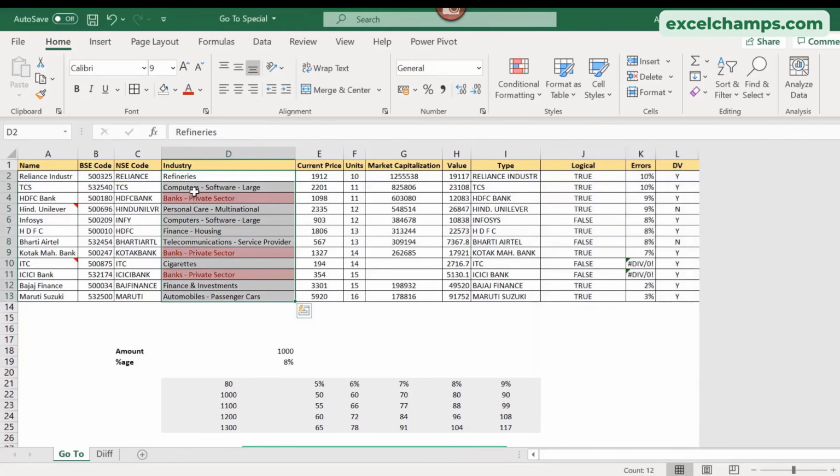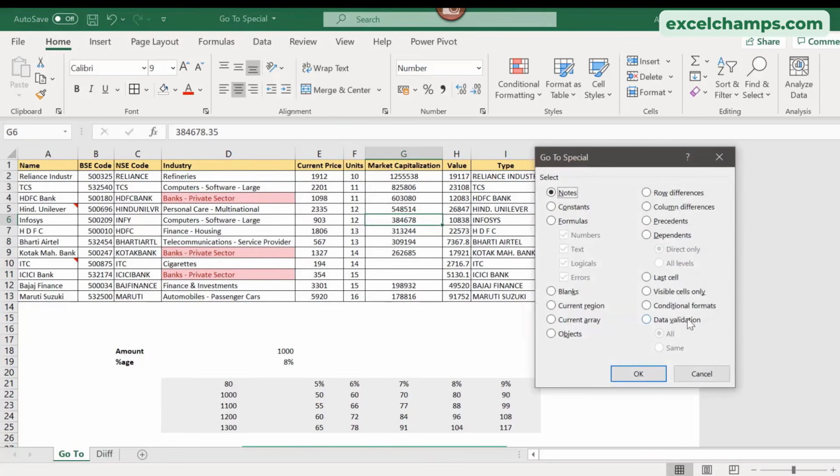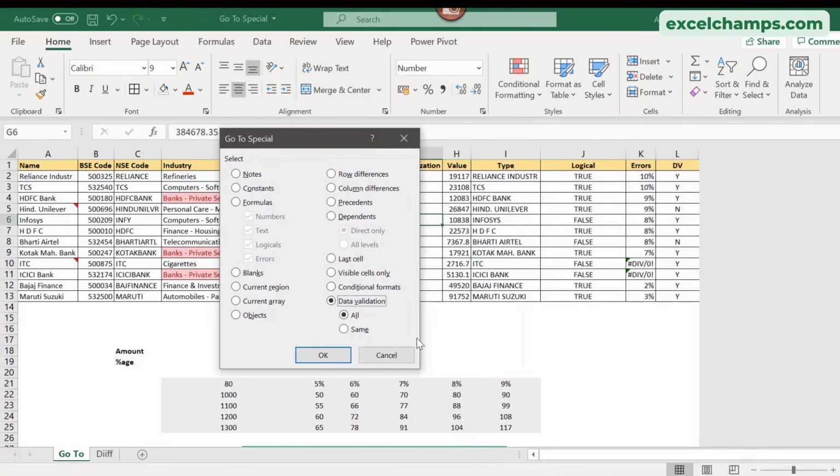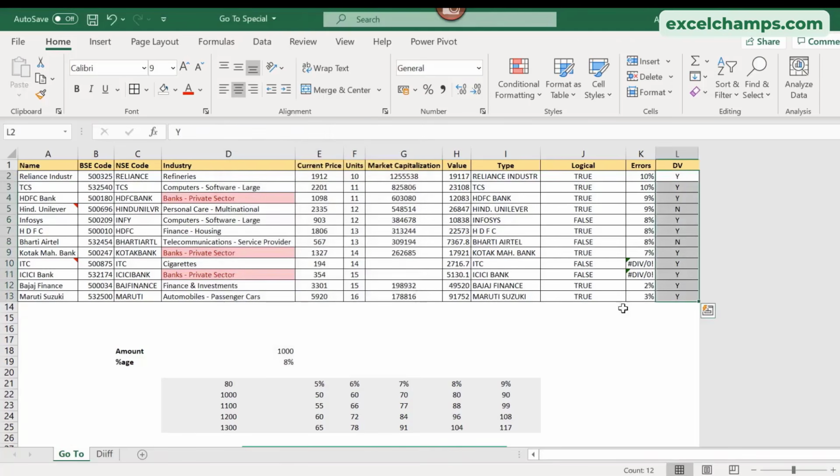Press OK. Now here I have applied conditional formatting to column D. In the same way, when I go to special data validation, again I am getting two options, all and same. Now here I have applied only one kind of data validation. So again, all will highlight all types of data validations that you have applied to this data table, and same will select these cells with the same type of data validation. So I'll press OK. So here it has selected column L where I had some sort of data validation applied.